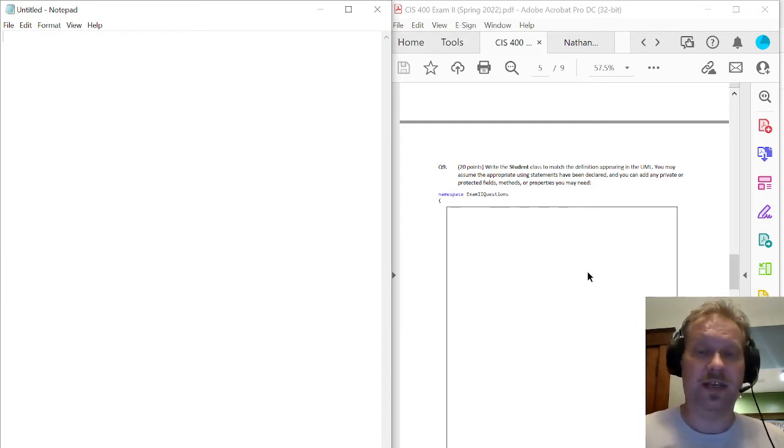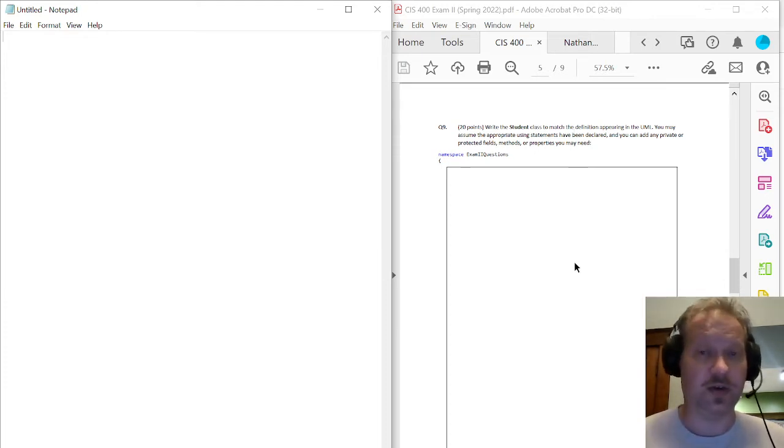So what we're being asked here to do is write the student class to match the definition that is appearing in our UML. And this is actually taking a UML diagram, turning it into an active class. It's a very common task that you will find in a lot of programming jobs. So it is something you should be familiar with. It's something that we've been working with all semester. But this class may look just a little bit different potentially than what your classes look like, and you need to be able to interpret that diagram and figure out what to do with that.